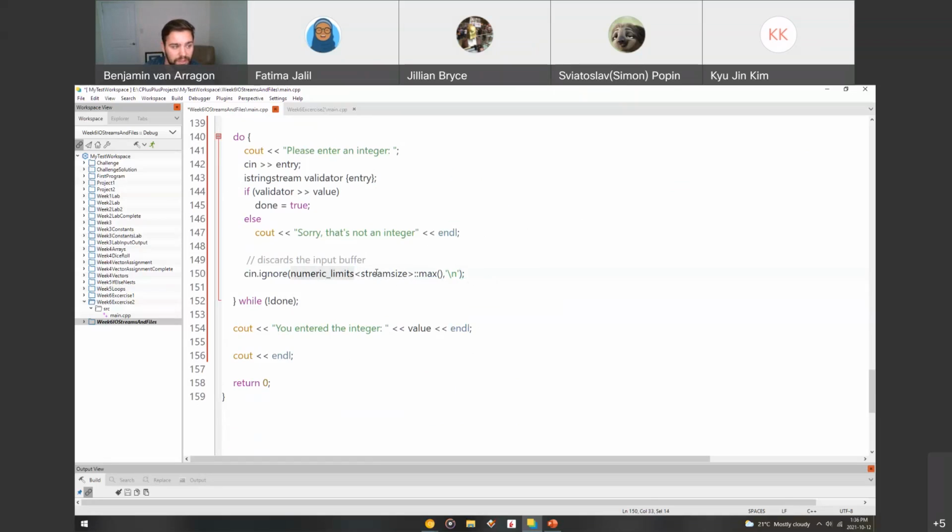So that's why we're using our limits class to go to the very end and get the max, the furthest blank space character or new line character, and we're going to ignore all of it. We're going to discard all of that garbage that's entered after a number. And that's basically what happens if they don't enter a number. So it just discards the input buffer. Actually, that's outside of this else, so this happens no matter what in each iteration of the loop.